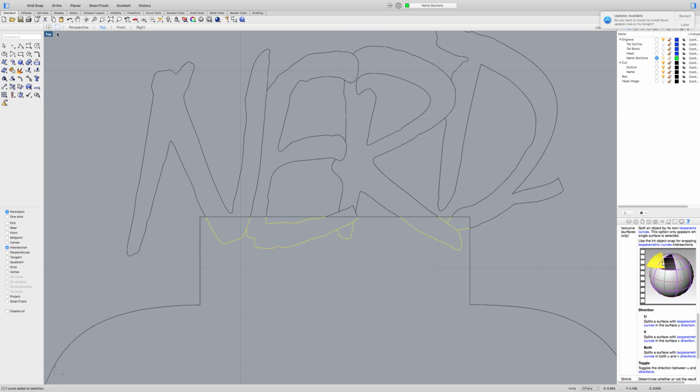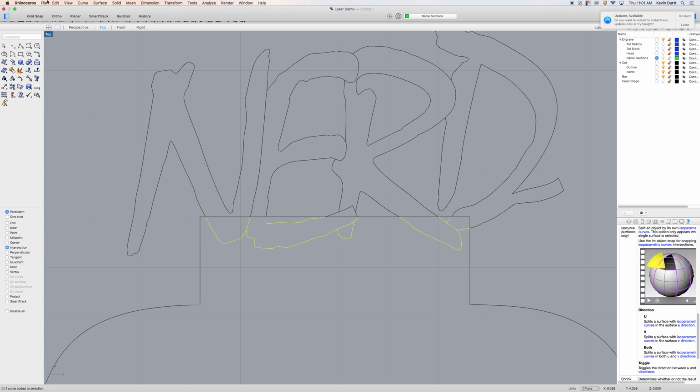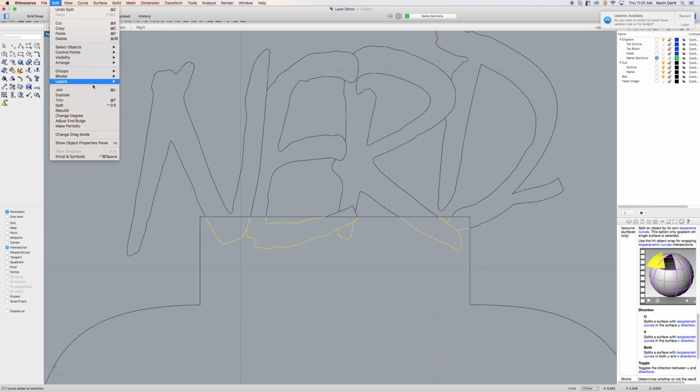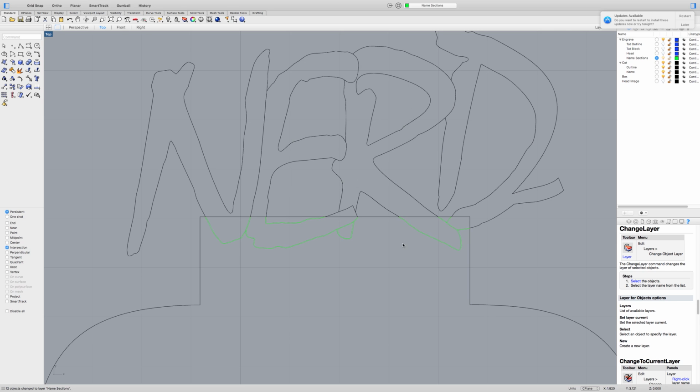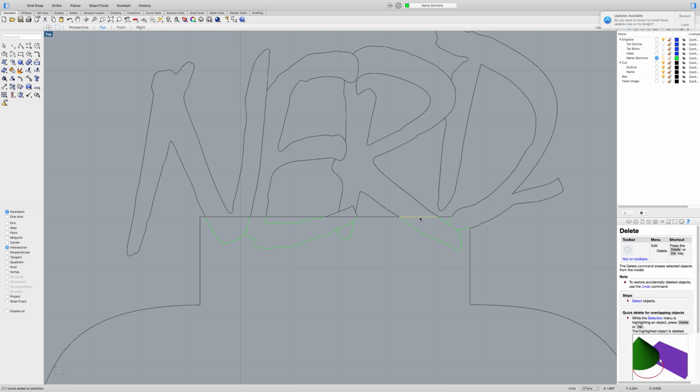And these lines, I'm going to change the layer, change object layer, and I'm going to change it to the name sections. So there we go. So now all of these lines, when I set up my file for laser cutting, will be engraved instead of cut. And these lines I can actually just get rid of, the lines of the head that are in the letters.